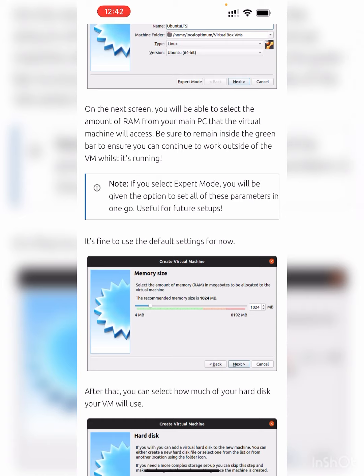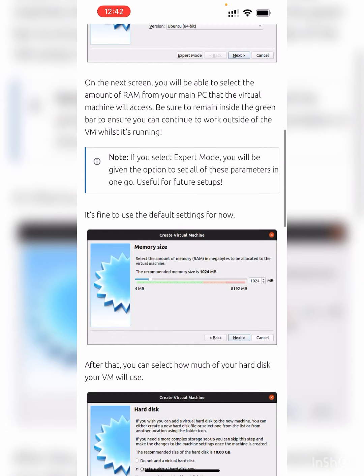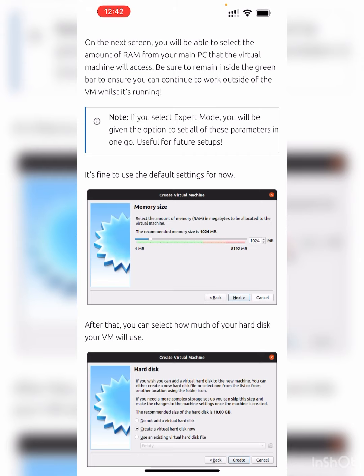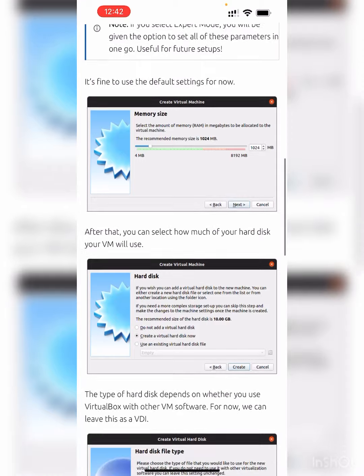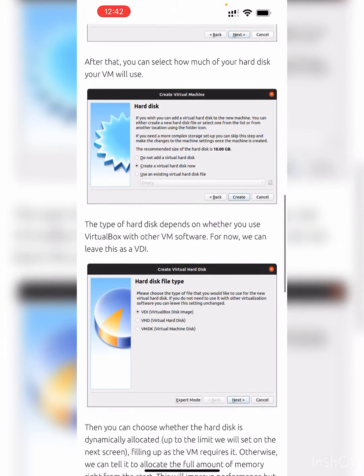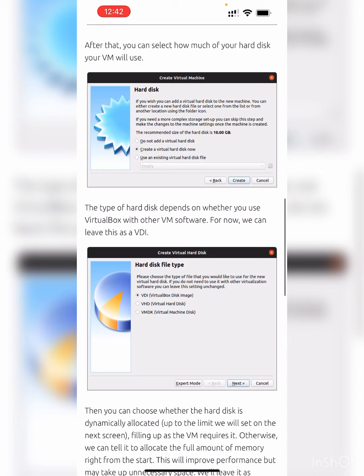Note that if you select expert mode, you will be given the option to set all of these parameters in one go, useful for future setups. It's fine to use the default settings for now. After that, you can select how much of your hard disk your VM will use. So you set the parameters. You select how much of your hard disk will be used.